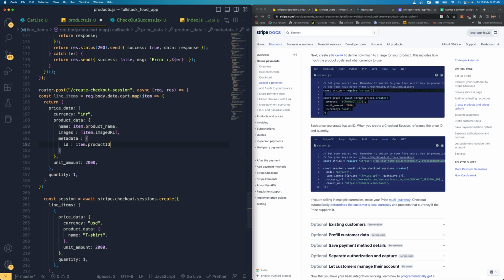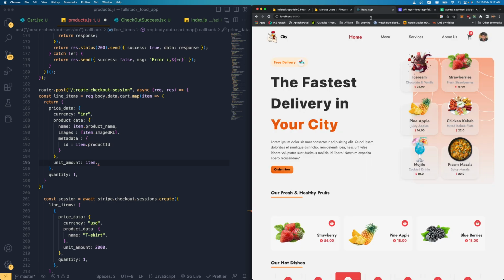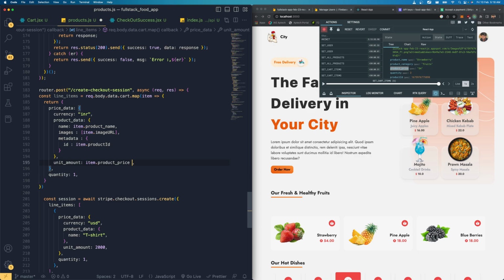And then I'm just going to give the metadata information over here, and the unit amount is going to be item dot product price. Where is that product price? This is the product price. We're going to give that product price over here, copy that product price, and we're going to multiply it star 100.